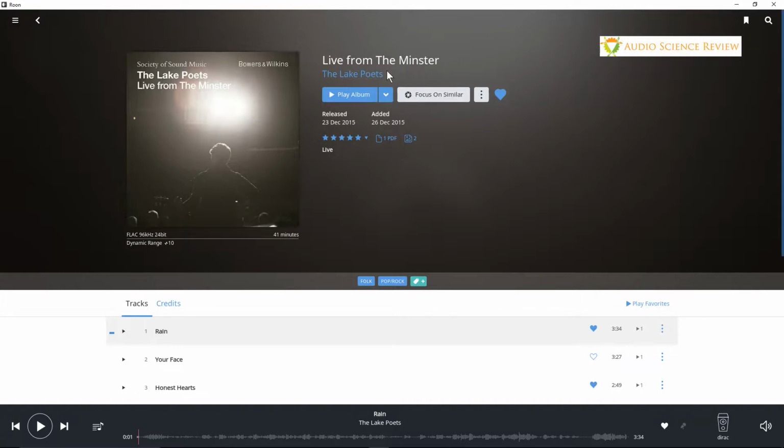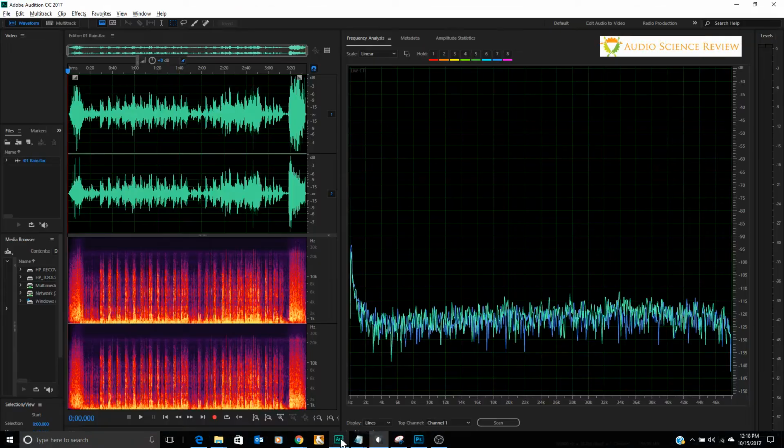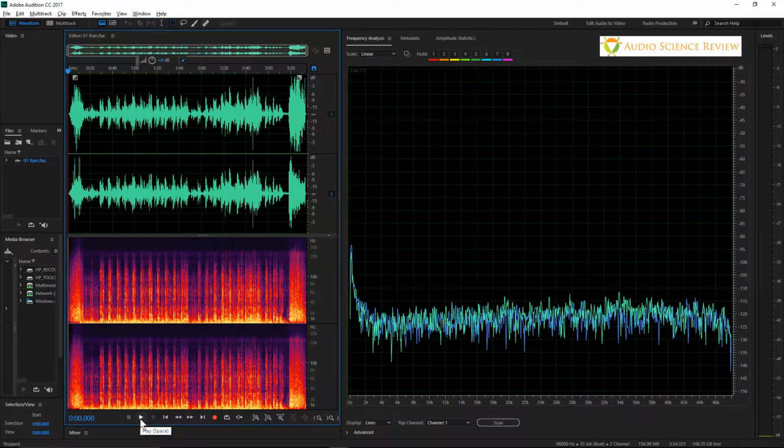The band is the Lake Poets, and the album is Live from the Minster. As you can see here, it's a FLAC file format, 96 kHz sampling, 24-bit samples. Given 96 kHz sampling, one imagines that it has content all the way up to 48 kHz. So as usual, let's pull this into Adobe Audition, my audio test application, and play this track and see what we see in the spectrum analysis.